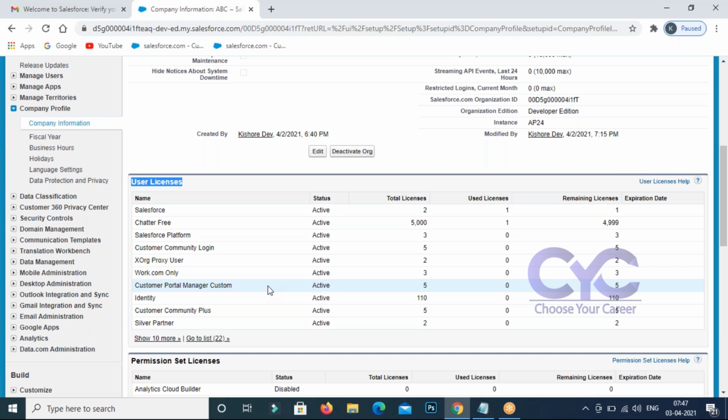If they want to create any user in the organization, the client has to pay a license cost to Salesforce.com. In that way, Salesforce.com gets a benefit from the client. If you want to create any user in the organization, they must have a license.